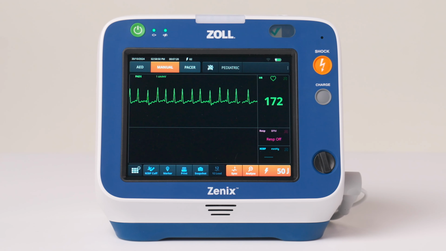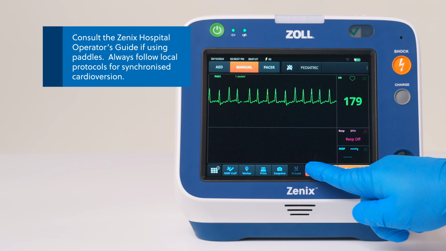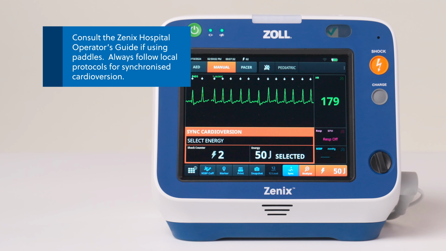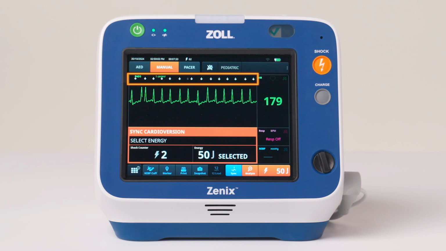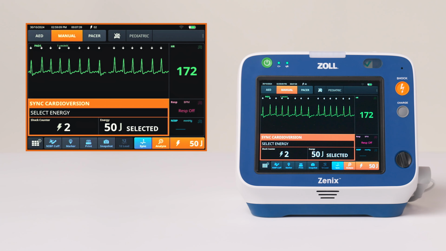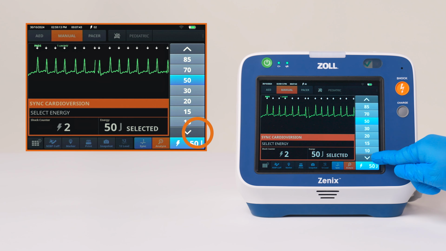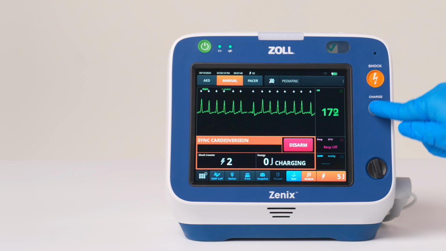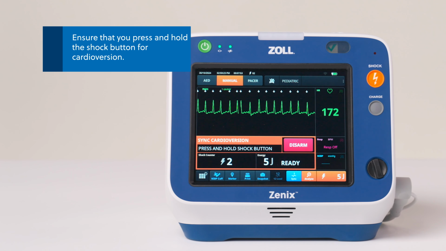We will now review the Synchronized Cardioversion features of the Zenix Defibrillator monitor. Select the Sync key, which will turn blue, and Sync Cardioversion displays in the window. Note that white arrows mark the R wave of each ECG complex. Choose the desired cardioversion energy using the Energy Select key. Next, press the Charge button. Finally, press and hold to deliver the shock.